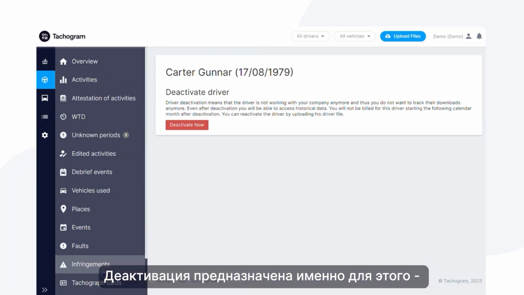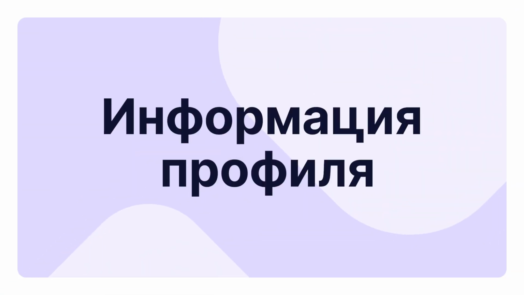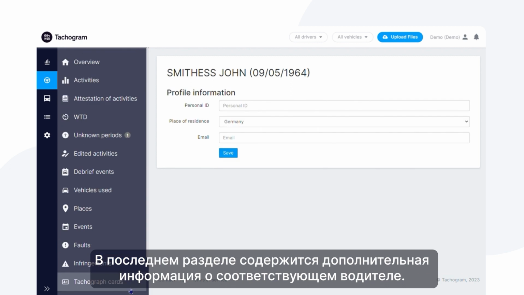Deactivate is meant for just that. If a driver's profile has to be shut down, it's done here. The final section is just additional profile information on the respective driver.